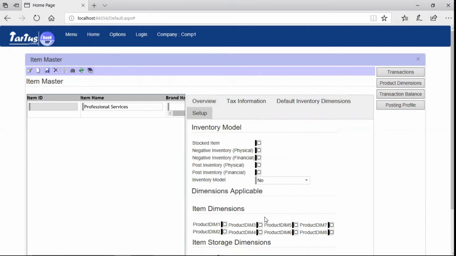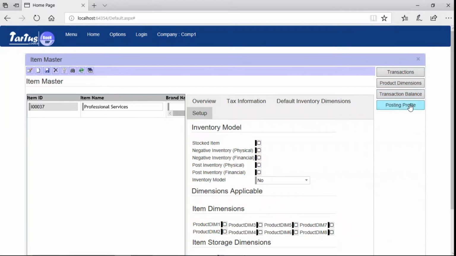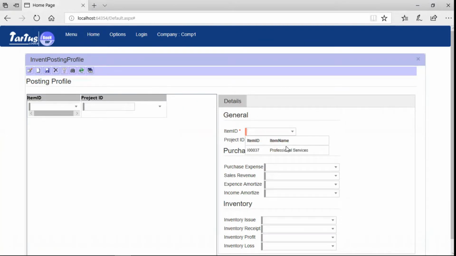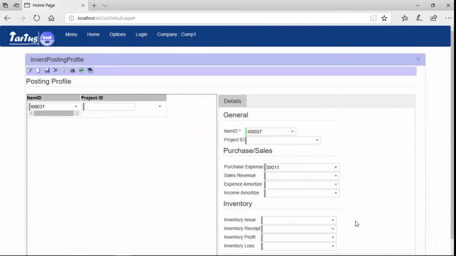Now click the setup tab. Here we can define inventory related setup such as stocked item, physical or financial inventory, etc. We are keeping this setup as it is, since professional services is not a stocked item. Now save the record. Click posting profile button, click new and select purchase expenses account as 30011, which is professional expenses ledger. Save the record and close the form.